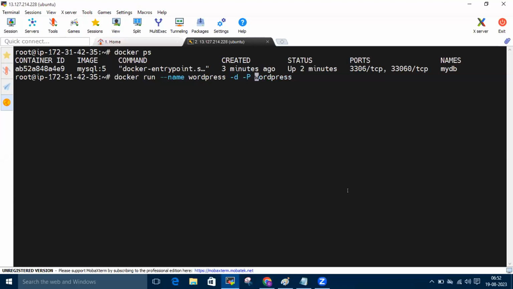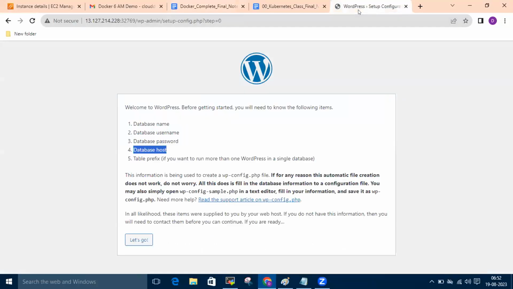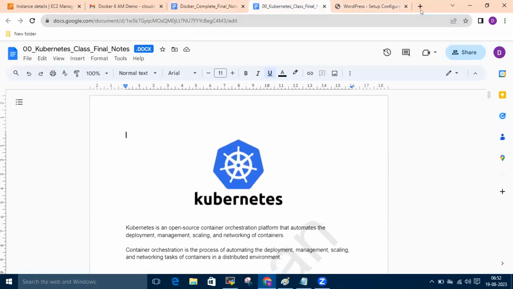Now, one doubt you should get is, when we are performing port mapping with small p, we are giving the host port and we are giving the container port. How do I know the container port? How do I know the WordPress container port? That doubt you should get. You will know that from the documentation, by going to Docker Hub, and if you search for WordPress, in the description they will be giving the port of the WordPress.